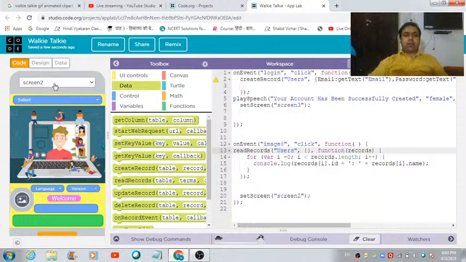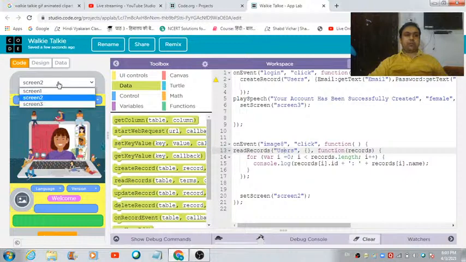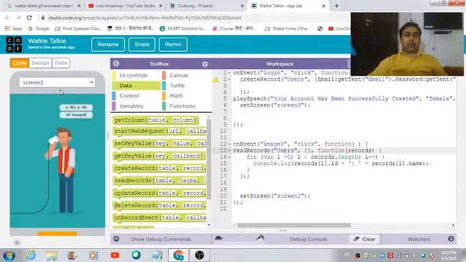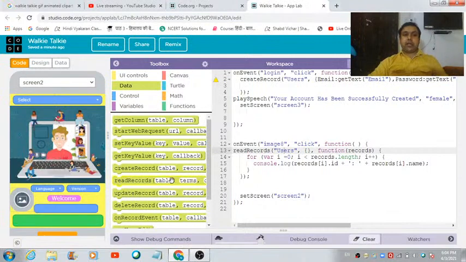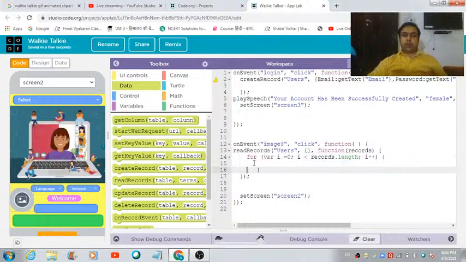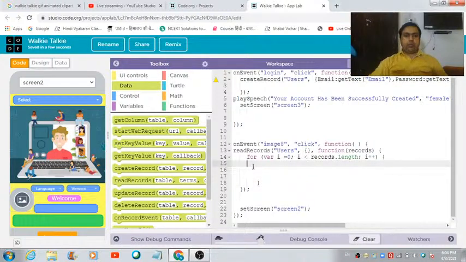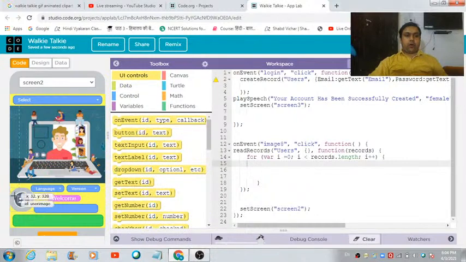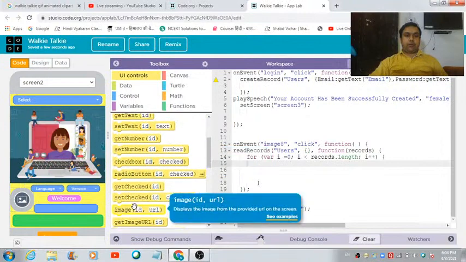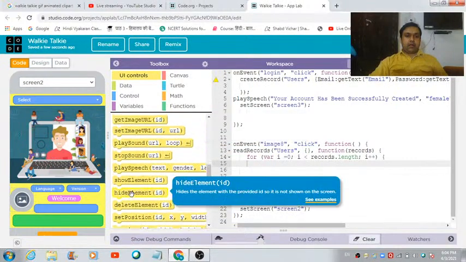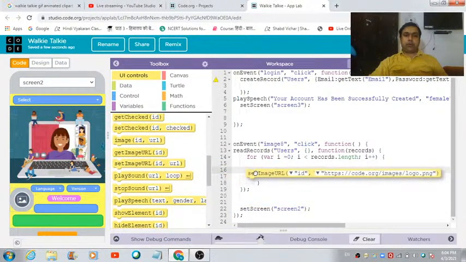Okay, so when the user hits this image button 8, he's going to come on this screen too. Besides, if we want him to see his profile pic over here and his ID over here, first of all we need to eliminate everything from here, whatever was there inside that for loop. Now for getting his image reflected over here, we can make use of set image URL, right? So where is that set image URL? This is the one, so I'm going to place it over here.